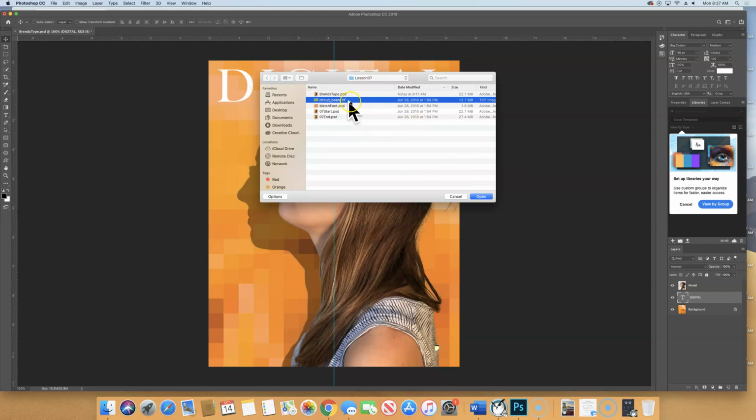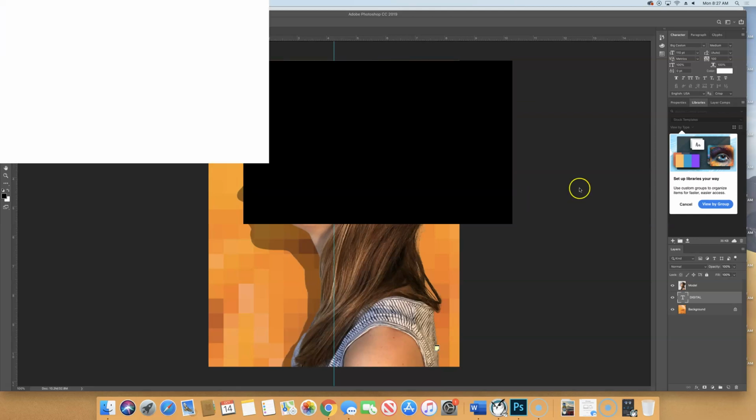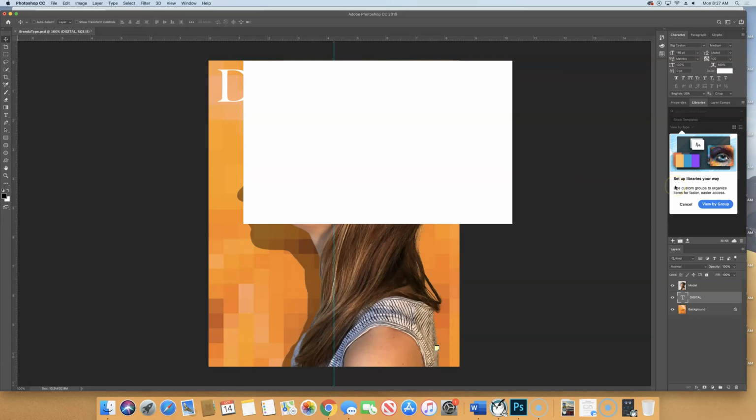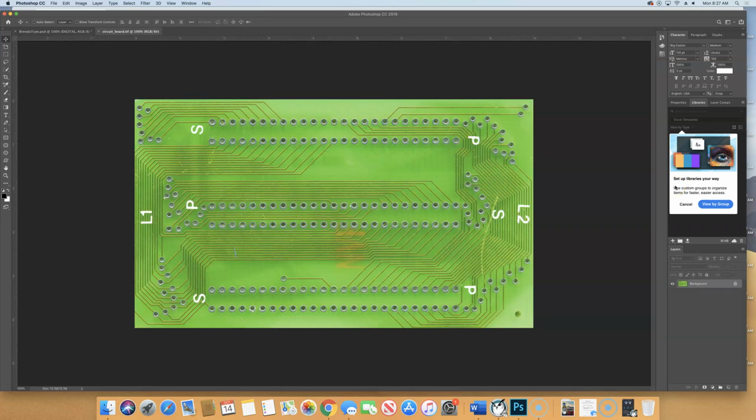TIFF images are Photoshop bitmap raster images that are just saved in a format. TIFF is not compressed, so there's no loss of quality or data, whereas JPEGs are compressed and therefore smaller. So TIFFs are a little bit bigger. So circuit board is what we opened up.